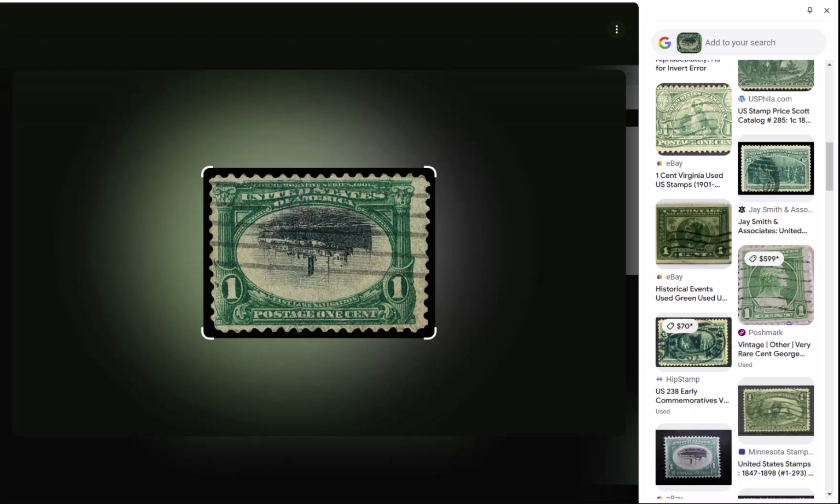So while Google Lens is an incredible starting point, a great tool for general use, it's not great for serious philatelists who want precise data and market insights. So that's where Stamp Auction Network takes things to the next level. Compared to Google Lens, Stamp Auction Network is your philatelic consultant.